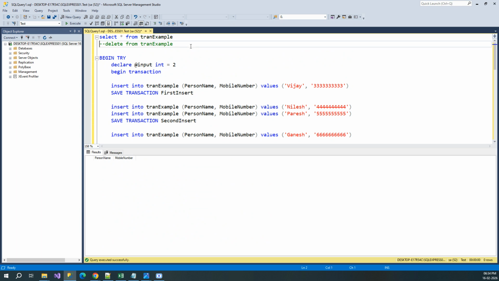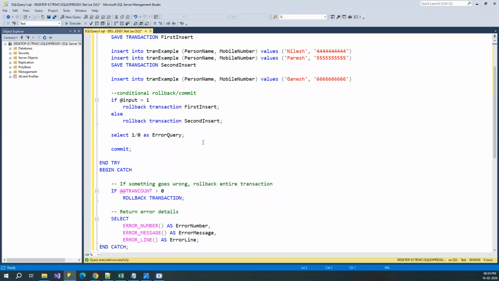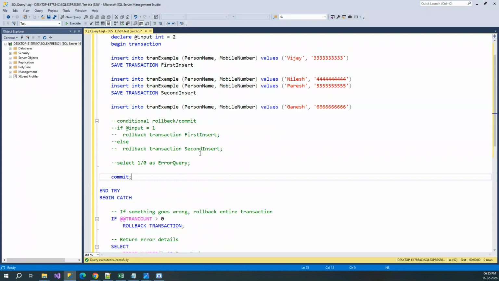So we don't have anything, right? Now let's consider the ideal scenario. We are not keeping this, right? And we are also not keeping this. We don't want conditional commit. We want to commit everything. If everything looks good, everything should be committed.